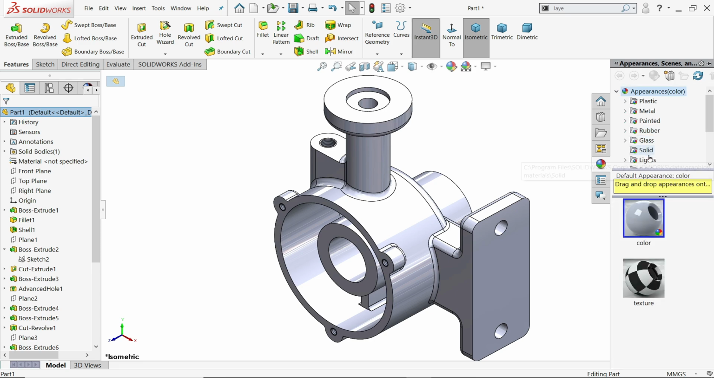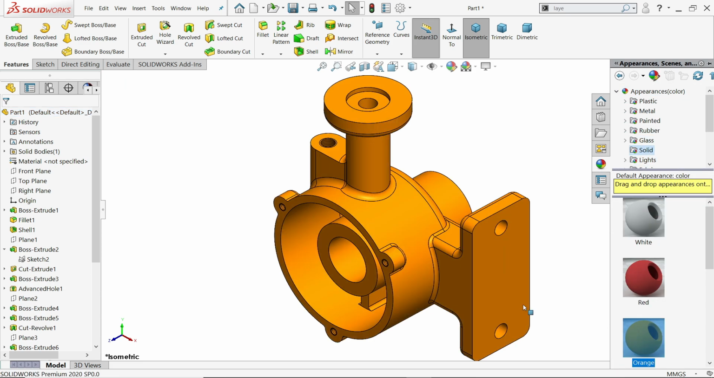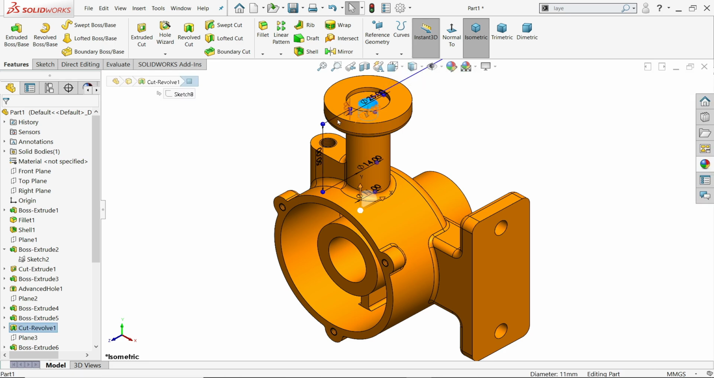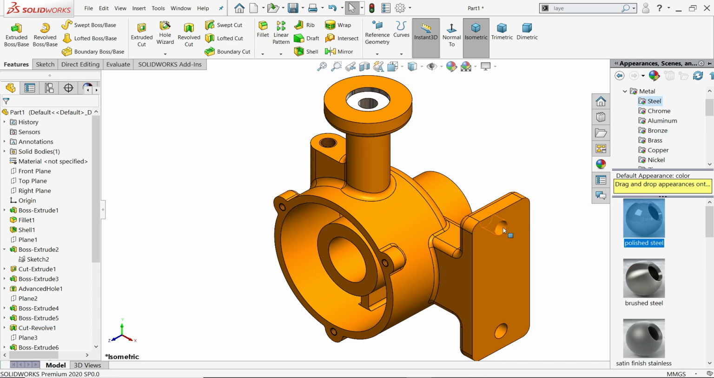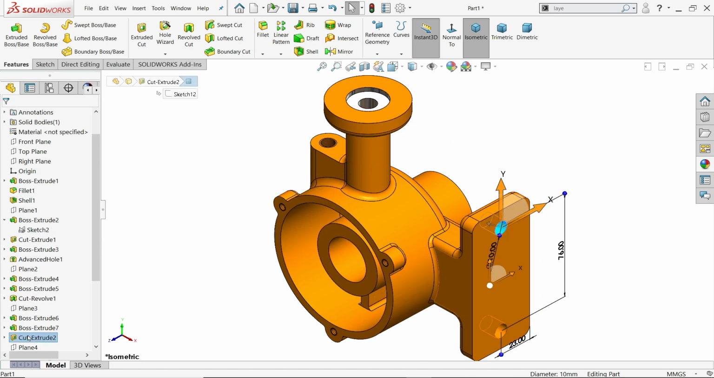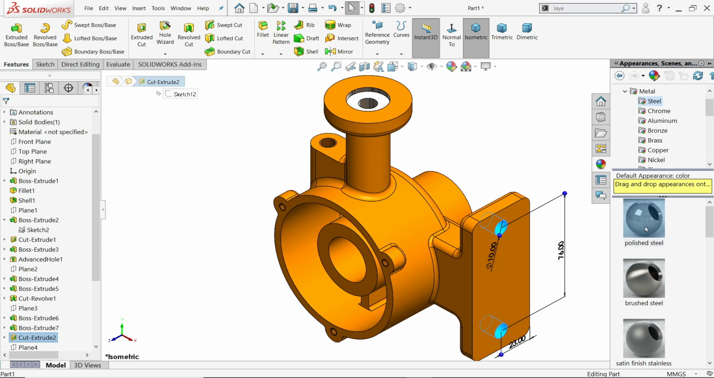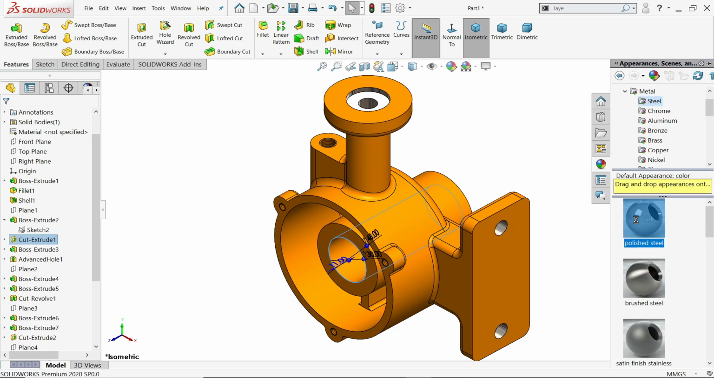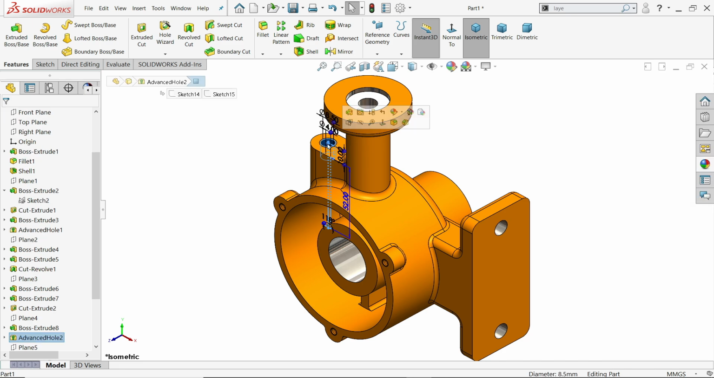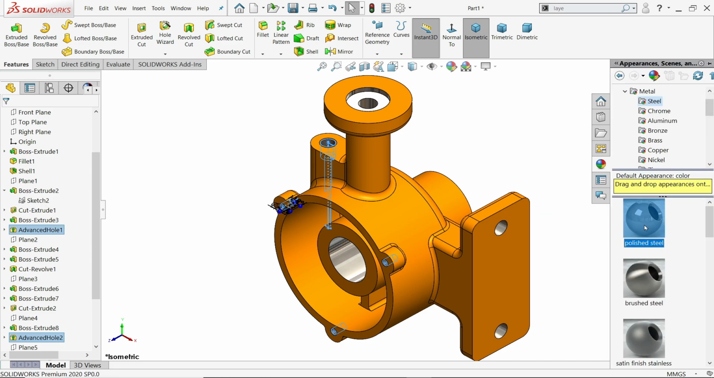Now let's apply appearance, solid. Okay. Now this cutout, you can go to material, steel, polished steel. Let's choose this cutout, polished steel, this hole, polished steel, and this hole, this advanced hole, and this advanced hole, polished steel.